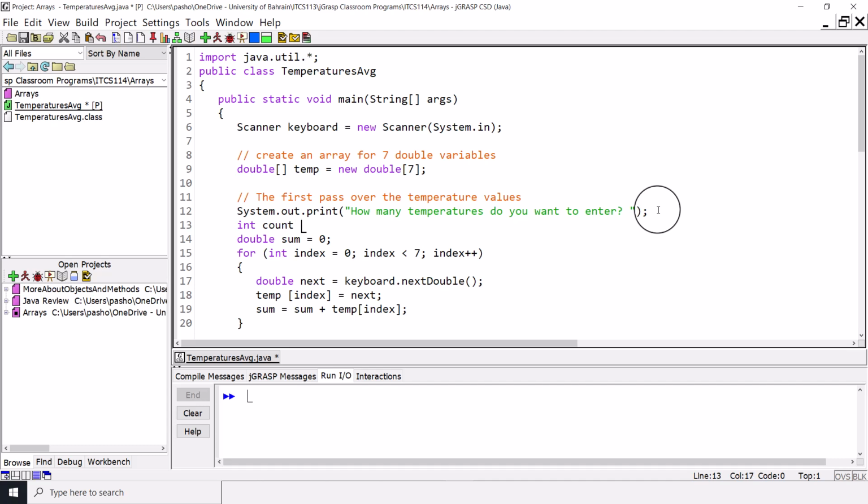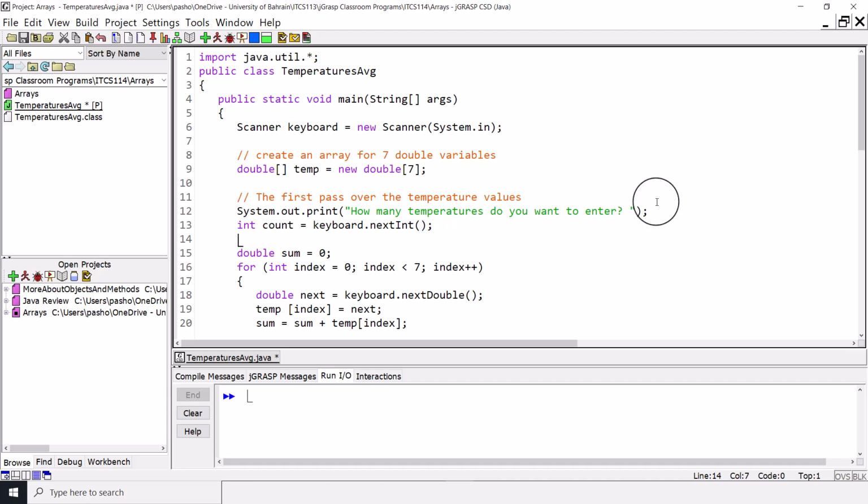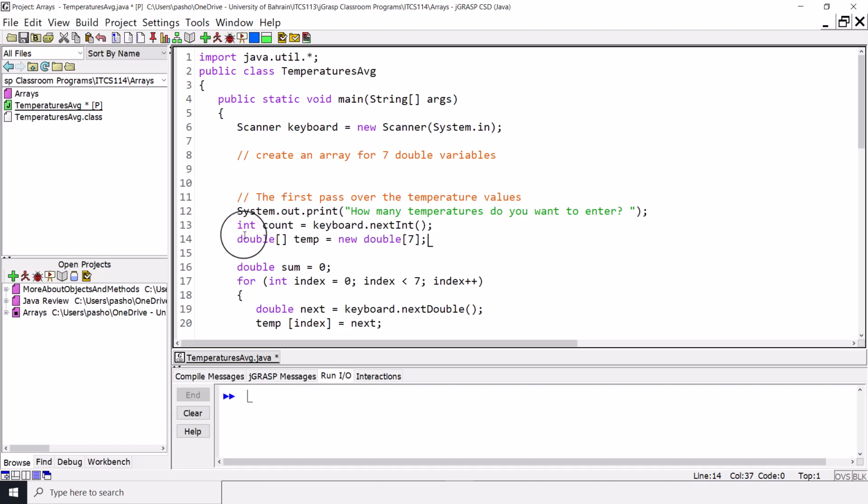I'm going to call it count. This is equal to keyboard, because that is the name of the scanner, dot nextInt. And now our program for the arrays will depend on count, not on the constant 7. So I will cut the declaration for the array, and instead of declaring an array of size exactly 7, we will declare an array of size count. So it depends on what the user is giving us as an input. We will declare an array of that size.